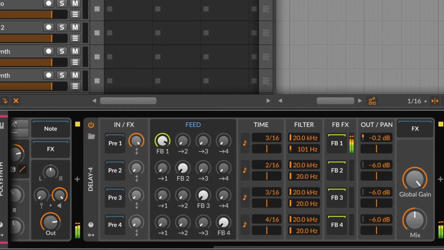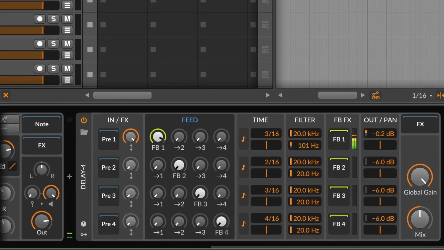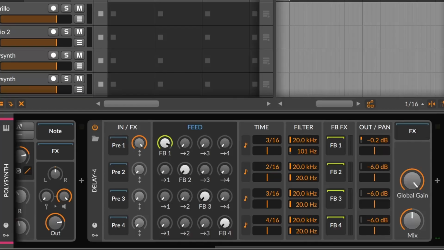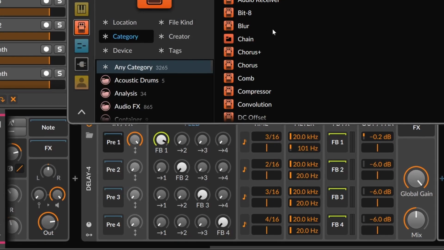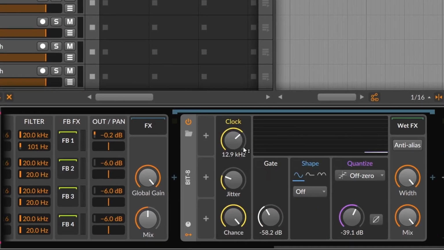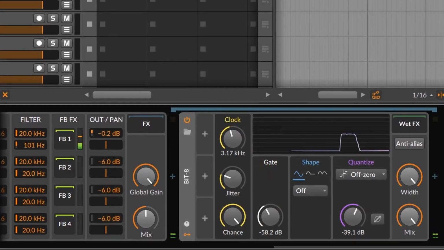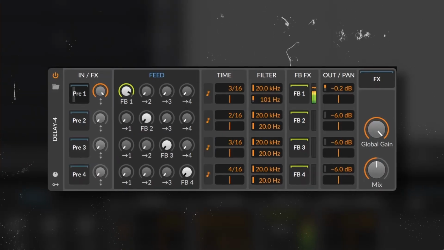Delay 4 offers 4 delay signals with cross modulation for each one. Let's understand the UI. First, we have these pre-containers. Each one lets you use an effect before the delay, only affecting the signal of the corresponding line. So pre-1 is for delay 1 and so on.